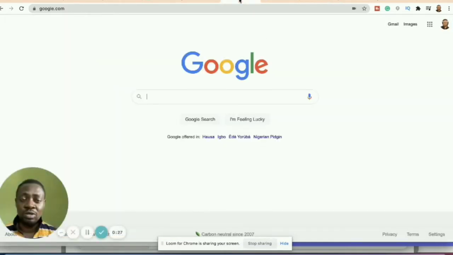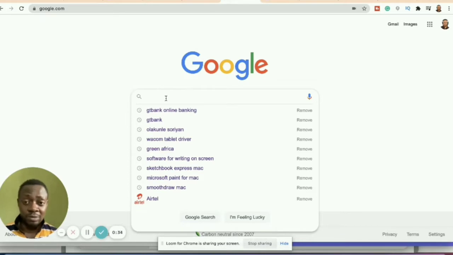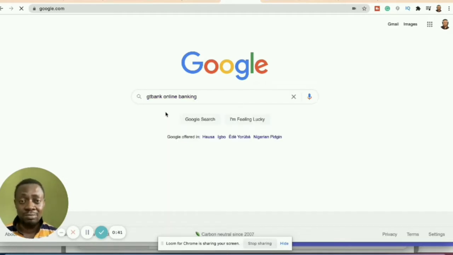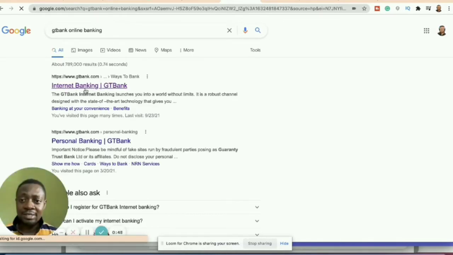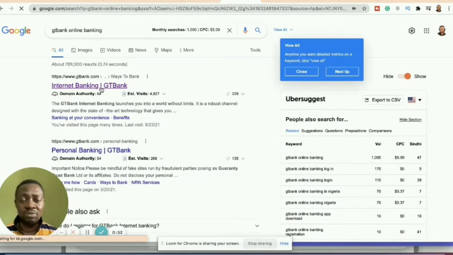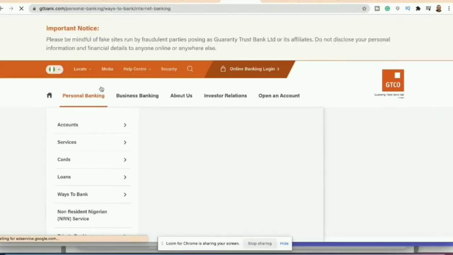I don't just want to jump in, but I want you to know how exactly I got there, because most times I don't have the website in my head. I just go to Google and type in GTBank online banking. Once you search for that, this is exactly where you're going into internet banking GTBank. Make sure you are on the right path. Good. Once you click on that, we are going to see the page.